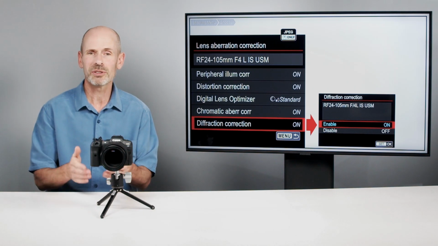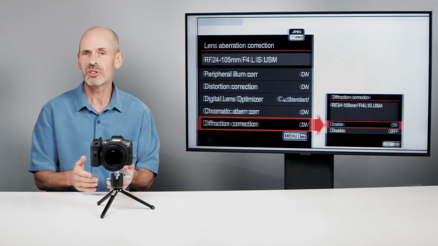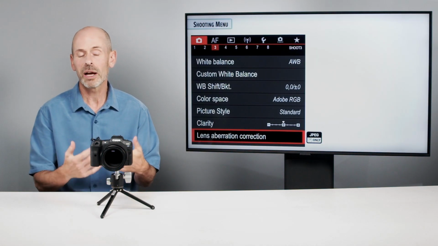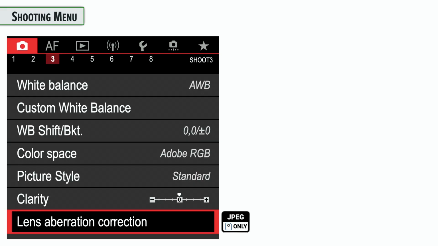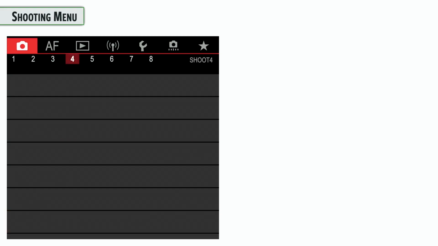So a lot of exceptions, because all of this is dealing with JPEG shooting only. And even though I mostly shoot RAW, I still want to get things set up correctly in the camera, and I would encourage you to do the same.